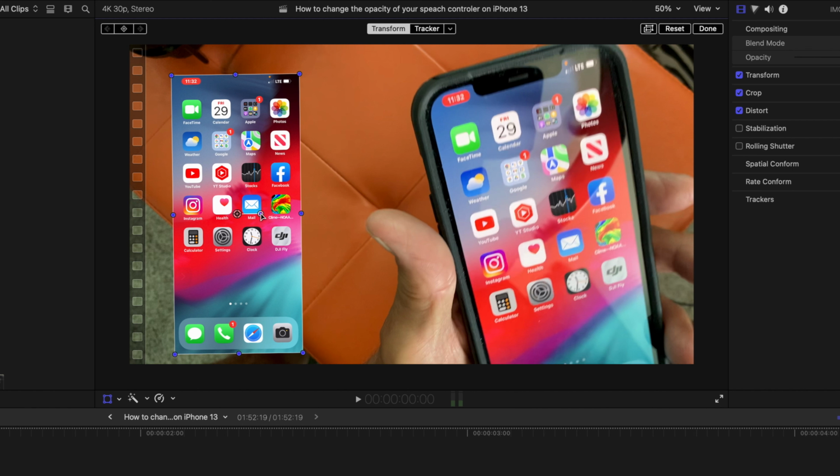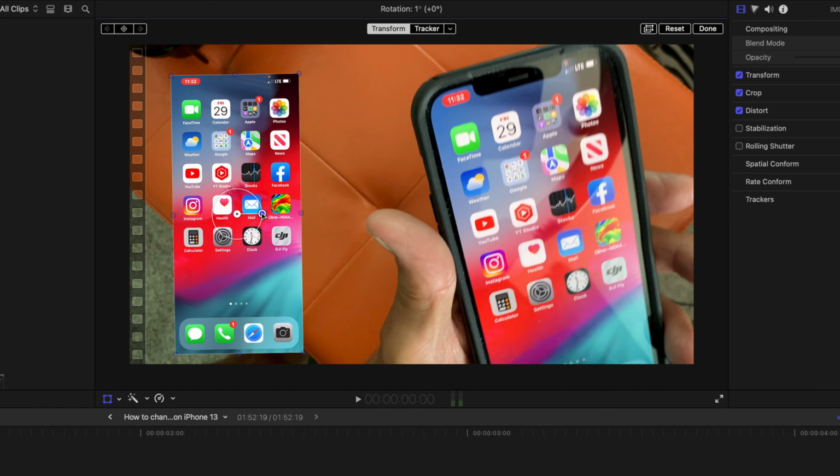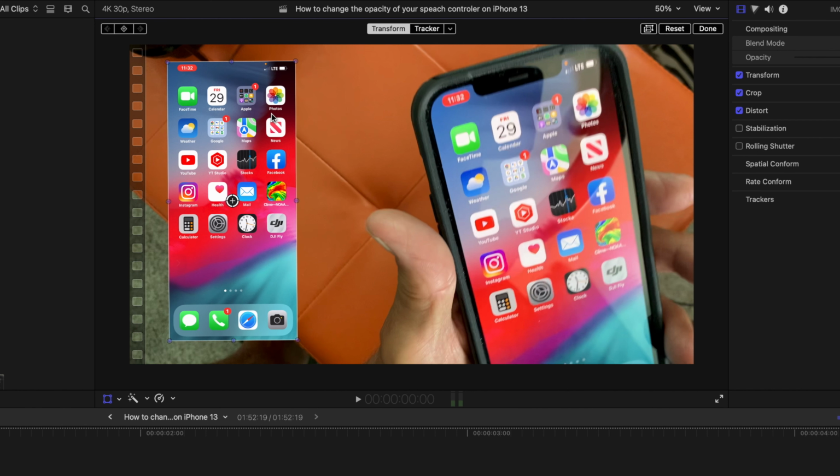So let me go ahead and do it again. See how it says rotation -2, -1? There's 1. You can see it's off by an angle. There's 0. Whoops, I've got to get it to 0. Now we're pretty good. Now if we want to keep it right there, we could.